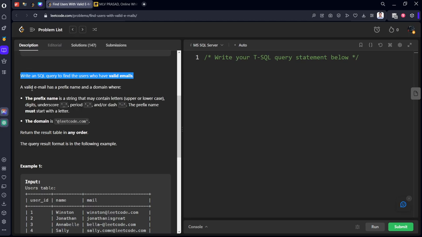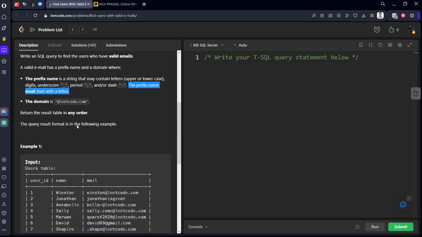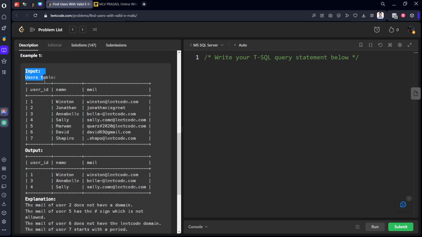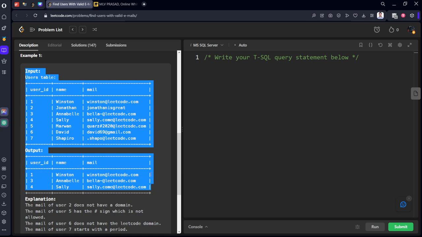A valid email has a prefix name and a domain. The prefix name is a string that may contain letters, upper or lower case, digits, underscore, period, and/or dash. But the prefix must start with a letter. The domain is leetcode.com. They have given some examples. Let's see them first.